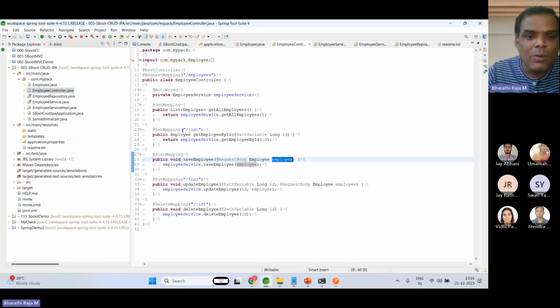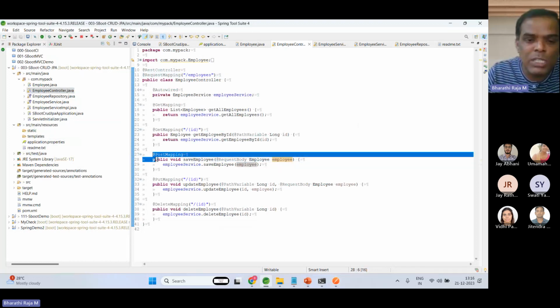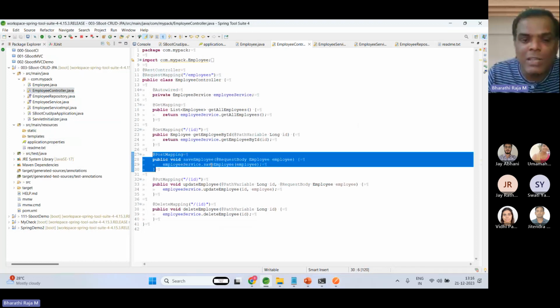Okay, no worries. What is that? A post, nothing but the URL. If you are simply writing slash employees, automatically it will execute this particular method. It will call the service, it will call the repository. Finally this employee object will be stored in the table. Whatever URL is coming, it will start with slash employee. But here there is no mapping, so simply we need to give slash employee.